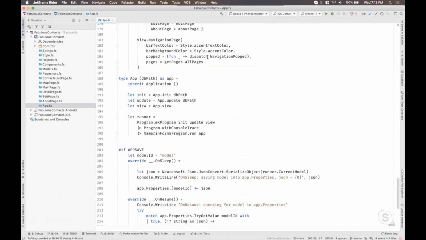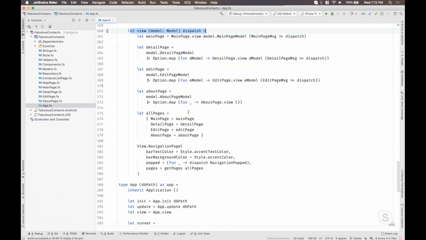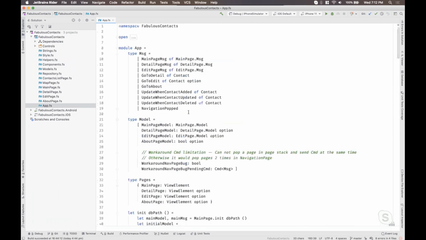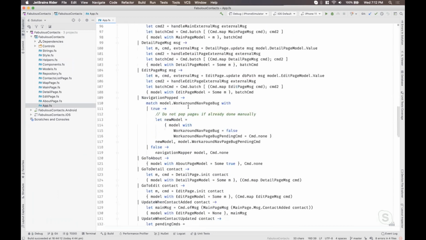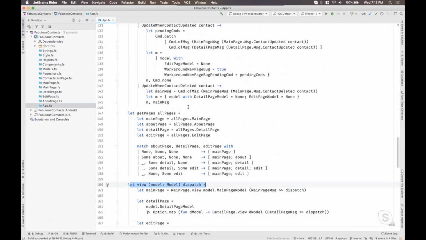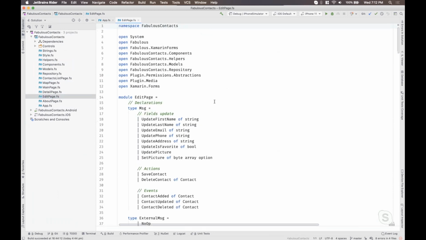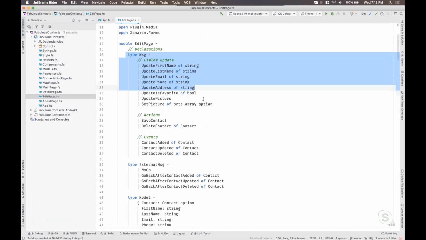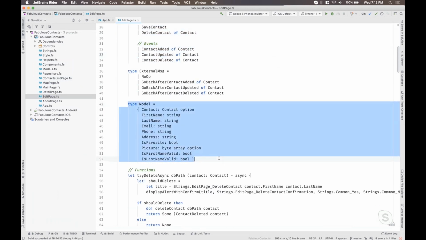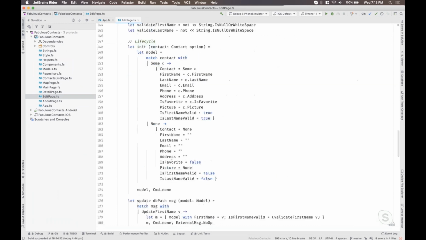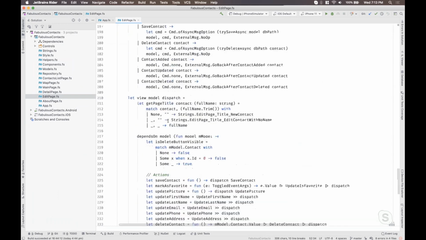So that's okay. And the interesting thing is that if you want to do a multiple page application, it can result in a very, very large file. If you just put it all there, you might want to split it up. So for this application, I have added one file per page. So let's go to the edit page, for example, and you see that we will find the same structure with the message, model. If I scroll up a bit, we have the init, the update, and the view.